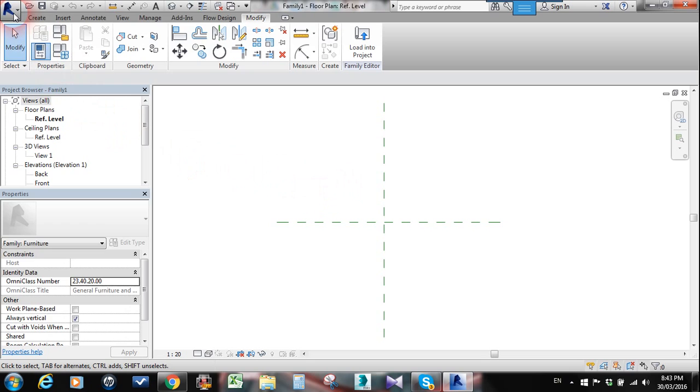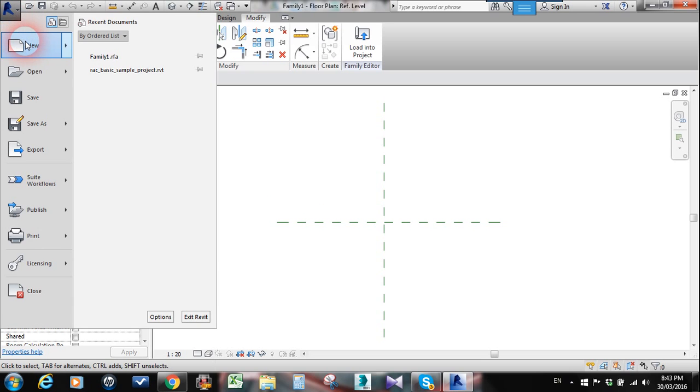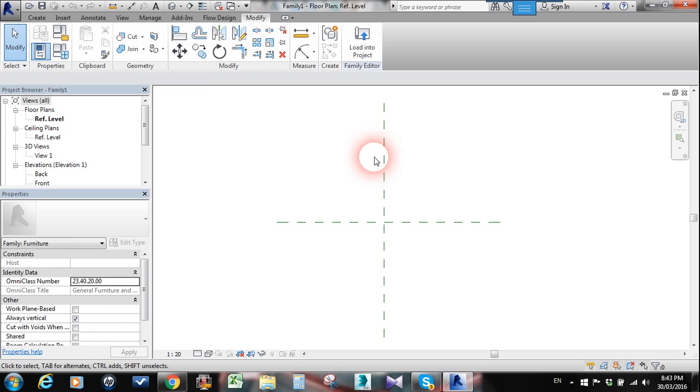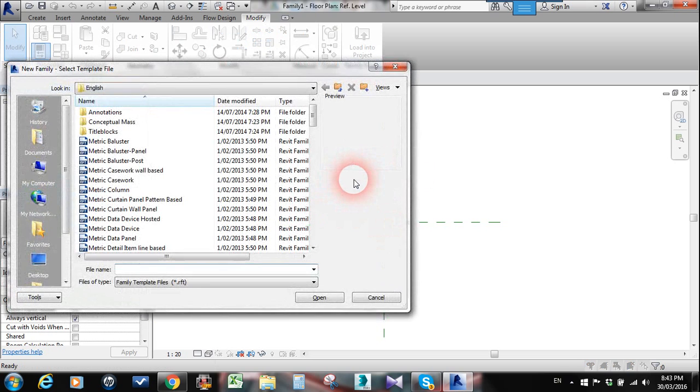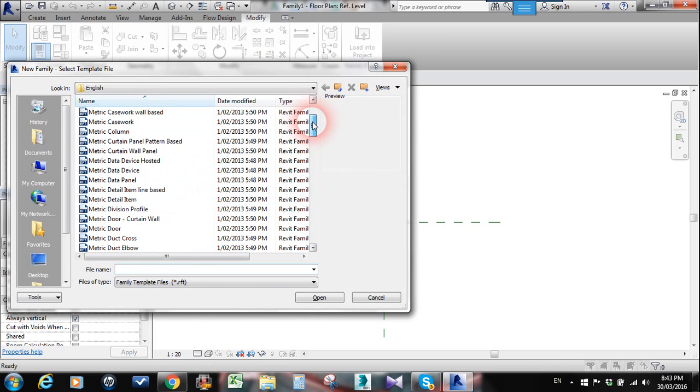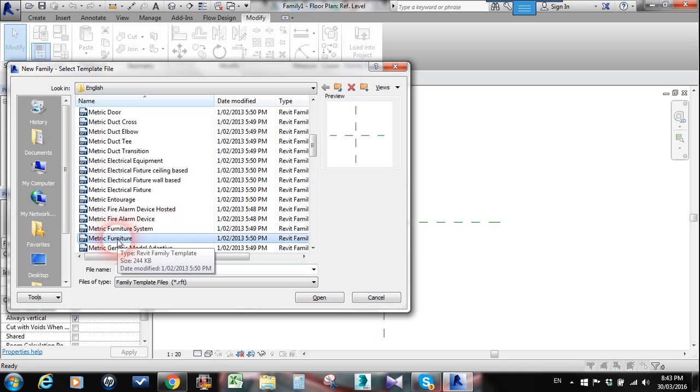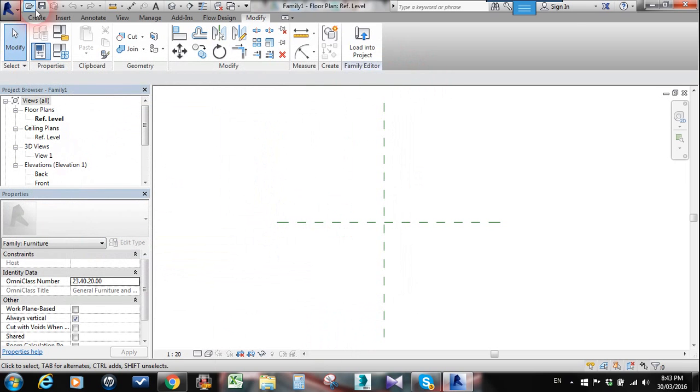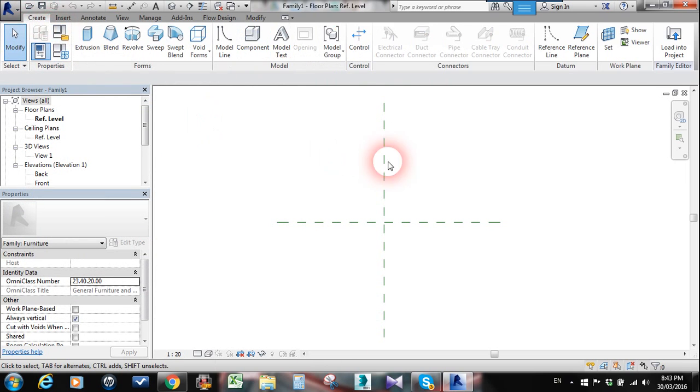You better start by going to New and then jumping up to Family, which I already did before. But just to show you how I get here, if you don't know how to start a new family, you just pick the correct type of component family, and in this case I just picked Metric Furniture. Anyway, I'll just press cancel because I already did so.